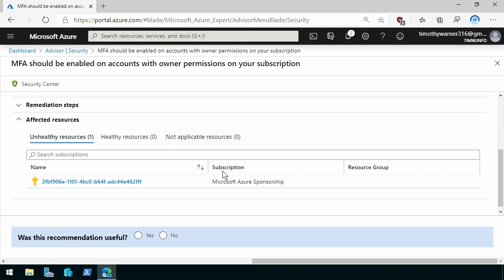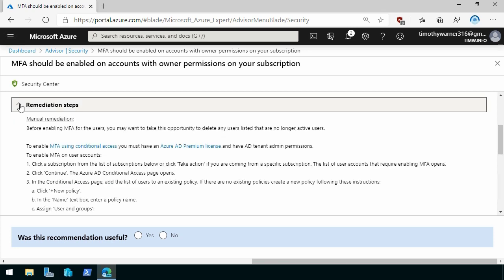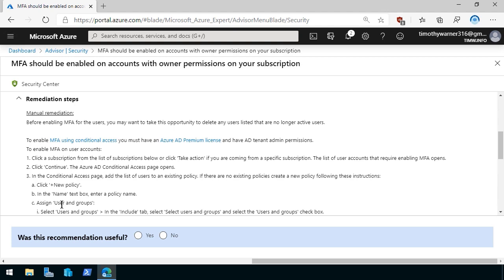So this is telling us here, if we scroll down a little bit, our affected resources, and you'll notice that there's remediation steps here as well. So basically, the steps here for remediation are manual. You'll find that some remediation steps in Azure Advisor are automatic, where Advisor can actually do the work for you.